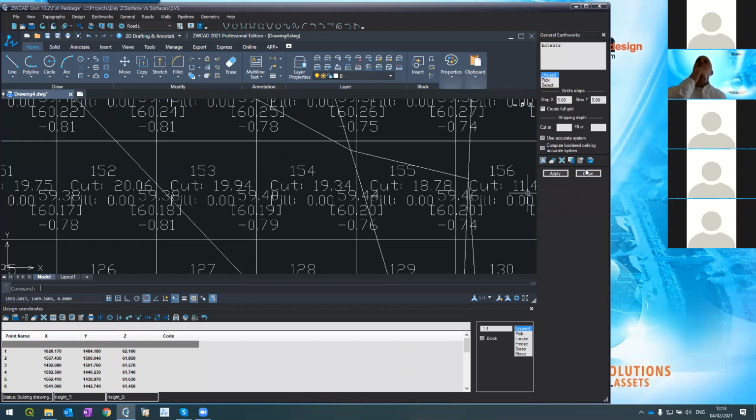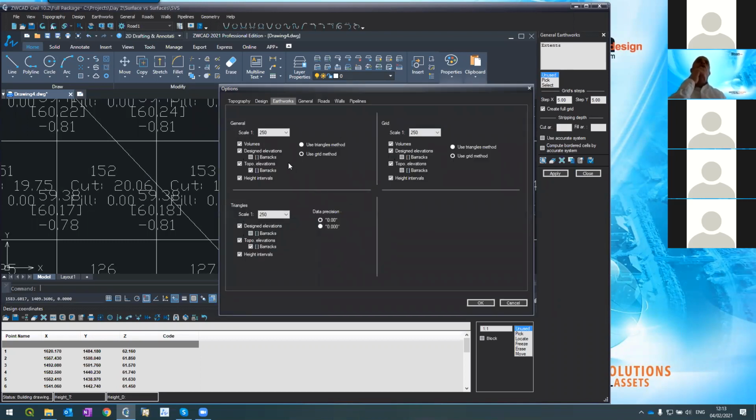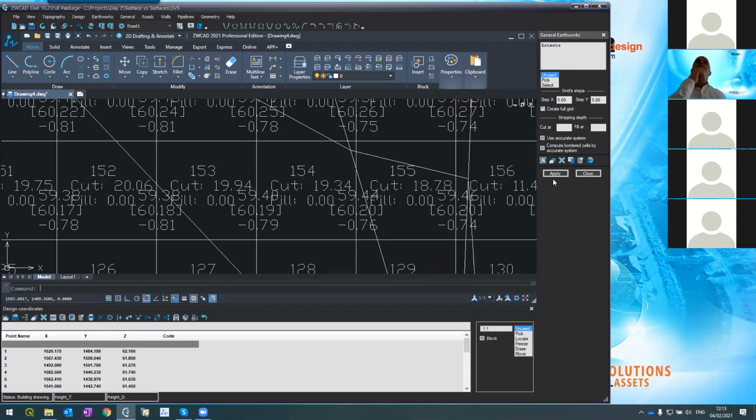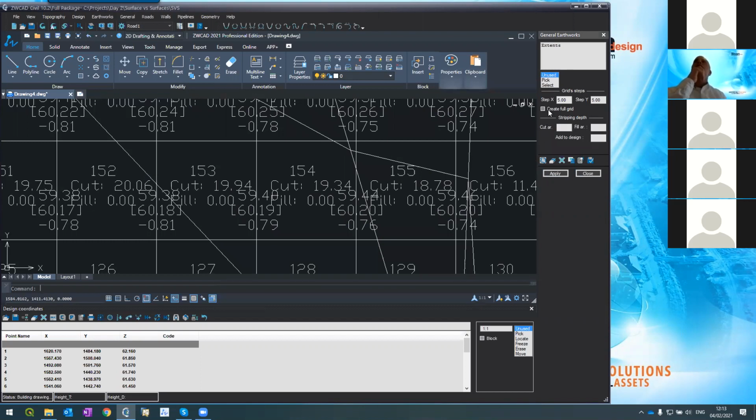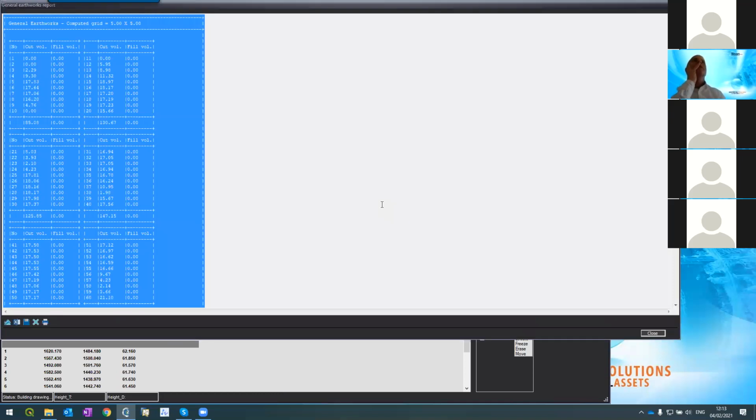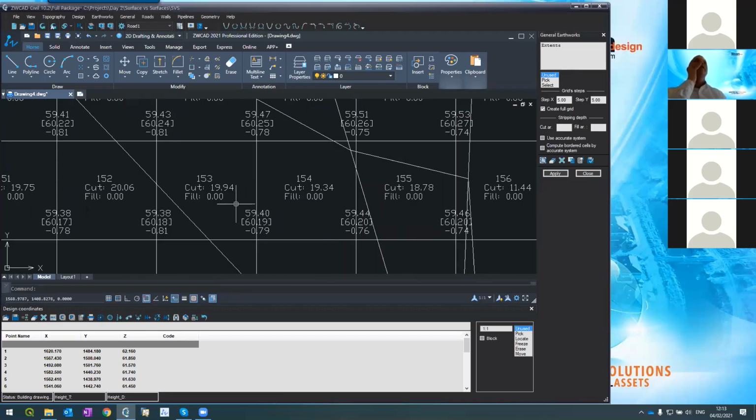If it's too big, you go to options, go into volumes here, the font size, adjust it to this scale, 150. And apply. Okay. Here it is. Now it's much better. Each corner I see the existing, the design, the existing and the difference, and so on.